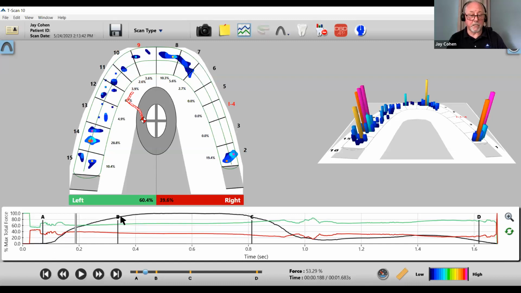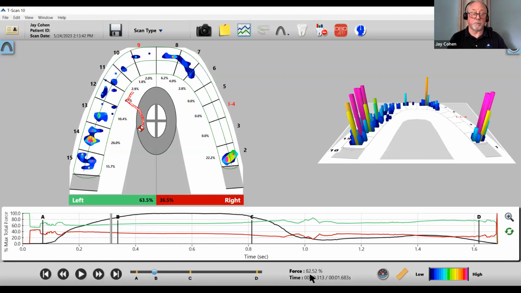The force is increasing. You can see the force percentage is right here, 53%. And that 53% comes from where the timeline intersects with the black force trace. So if I'm up here, you're going to be somewhere in the 80% area, and you see I'm at 82% of force. So I close A to B, and then I clench between B and C. When it's a rising line, you're closing or occlusion.